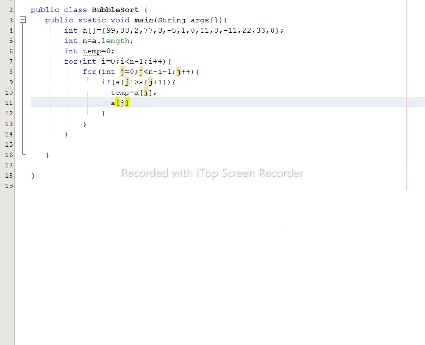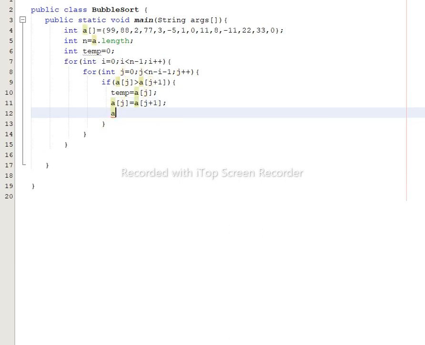is equal to a of j plus 1. So a of j plus 1 is equal to temp.